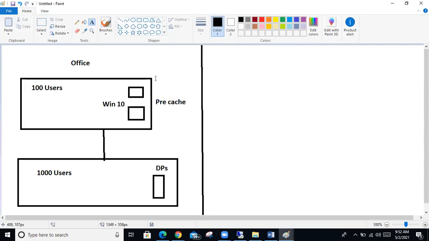Is it clear? Yeah. So the patches will download from this DP to these two machines. The other machines in the same network will not download from the distribution point; they will download from the peer sources, locally. Clear what I'm saying to you? Not from the distribution point, only from the peer sources locally it will download.